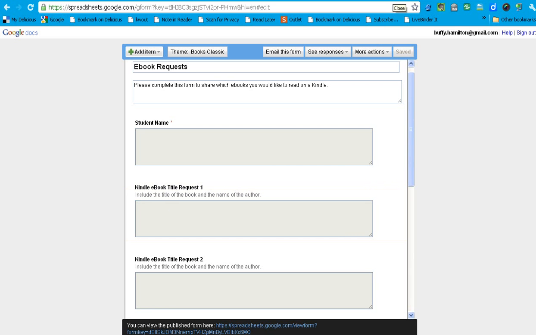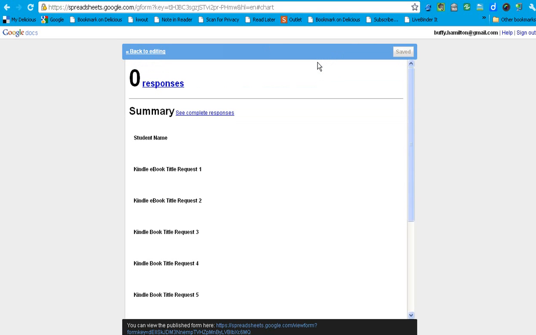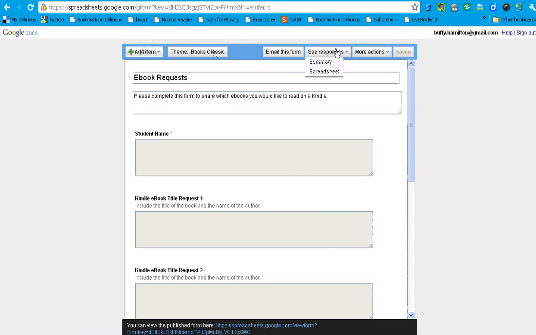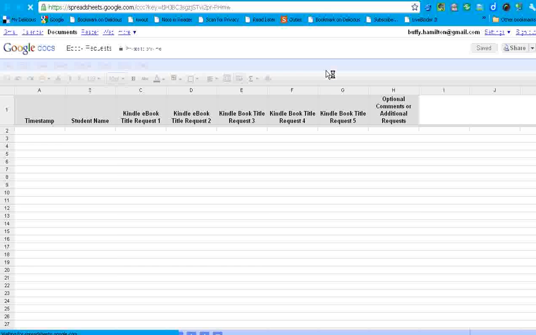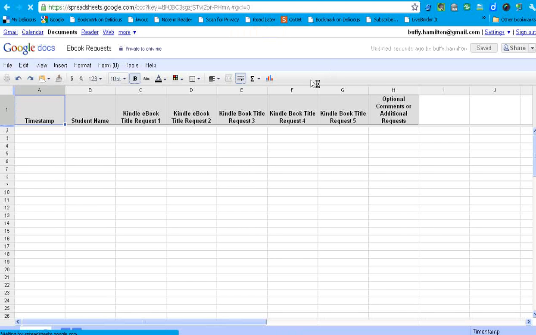Now, once you have created the form and you want to go in and actually see your responses, you can do that one of two ways. I could go and view a summary, and right now I don't have any responses, of course. I could go in and see it in spreadsheet mode if I wanted to do that. And you can also pull this up from Google Documents, as I'll show you in a minute, and see the forms. But this is actually a nice feature that allows you to see all the information in one spreadsheet that looks somewhat similar to Excel.